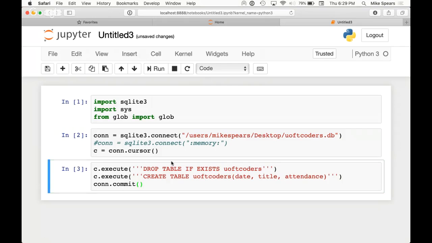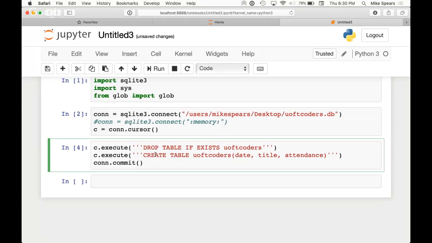OK. So this is really the important command here: create table U of T coders. This is the name of the table, and then in brackets we have a list of columns. Now, the order of the columns is kind of important because it remembers that order in the future. You can refer to columns often by name, or sometimes values will be returned in the specific order that the columns are created.